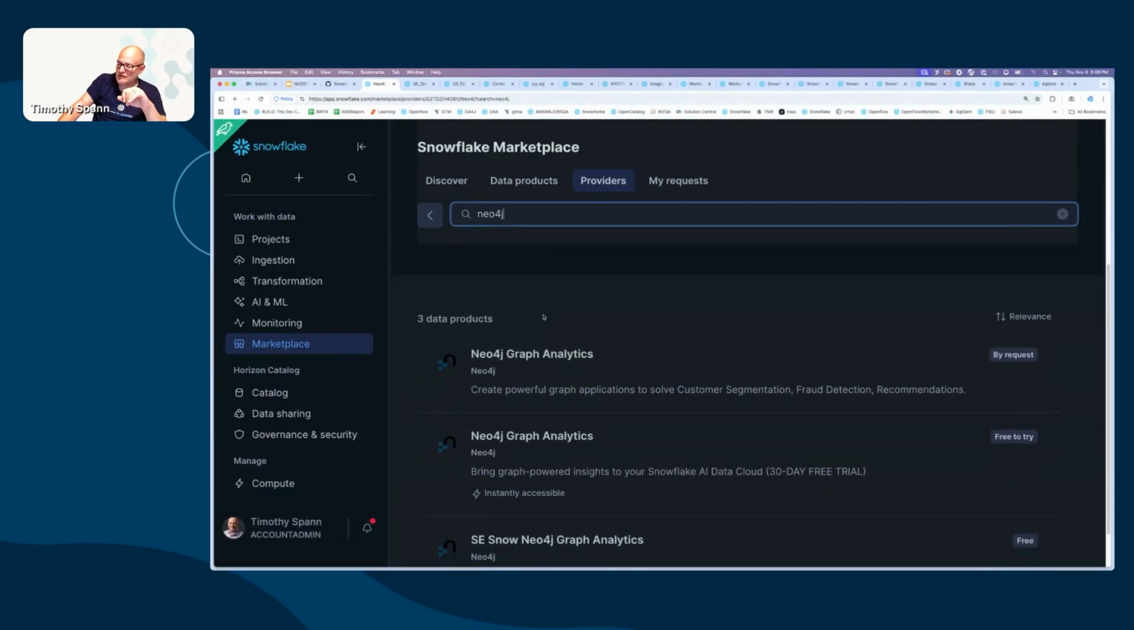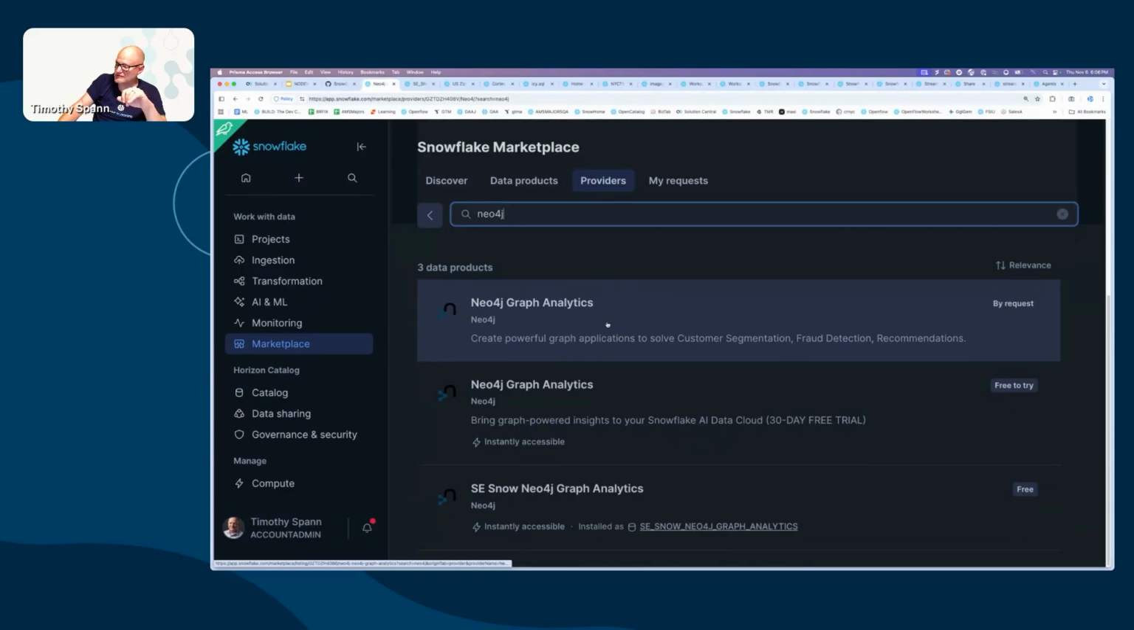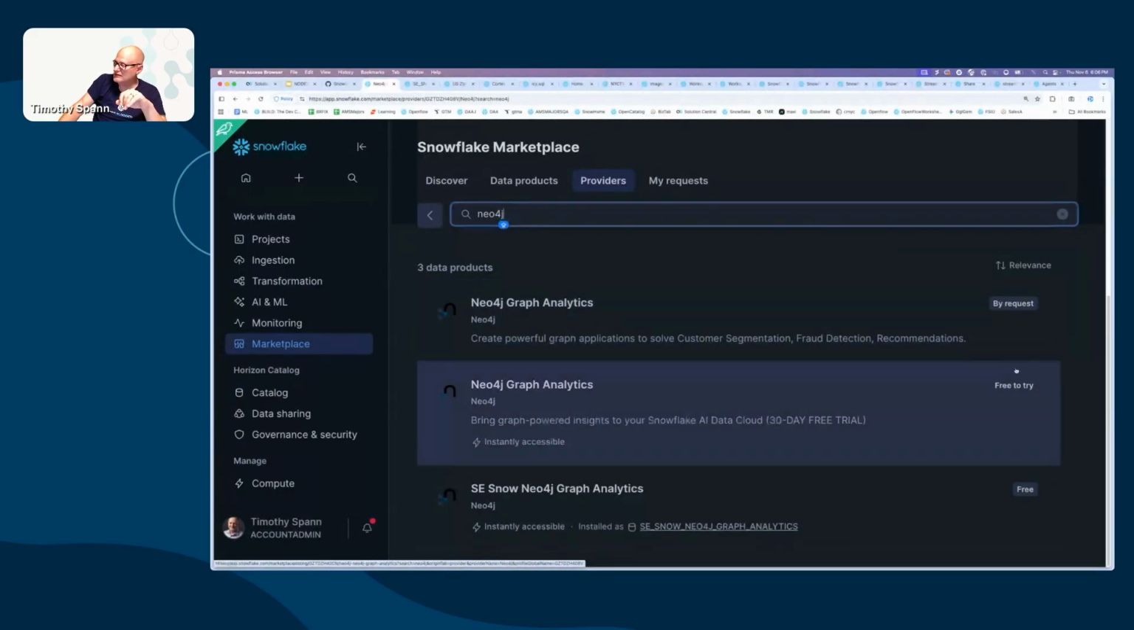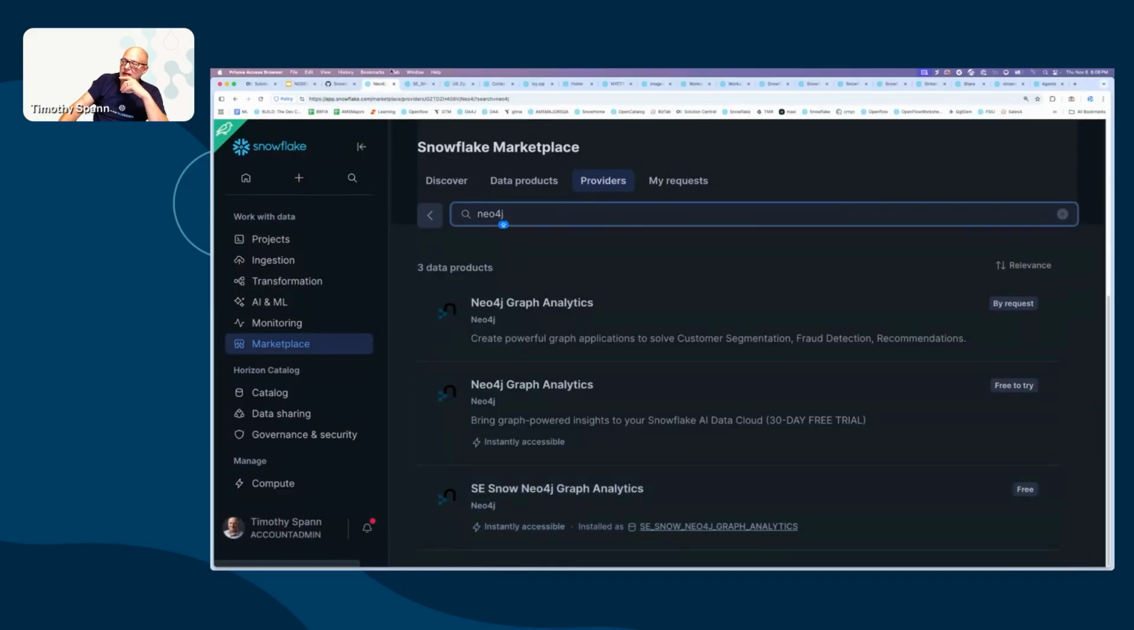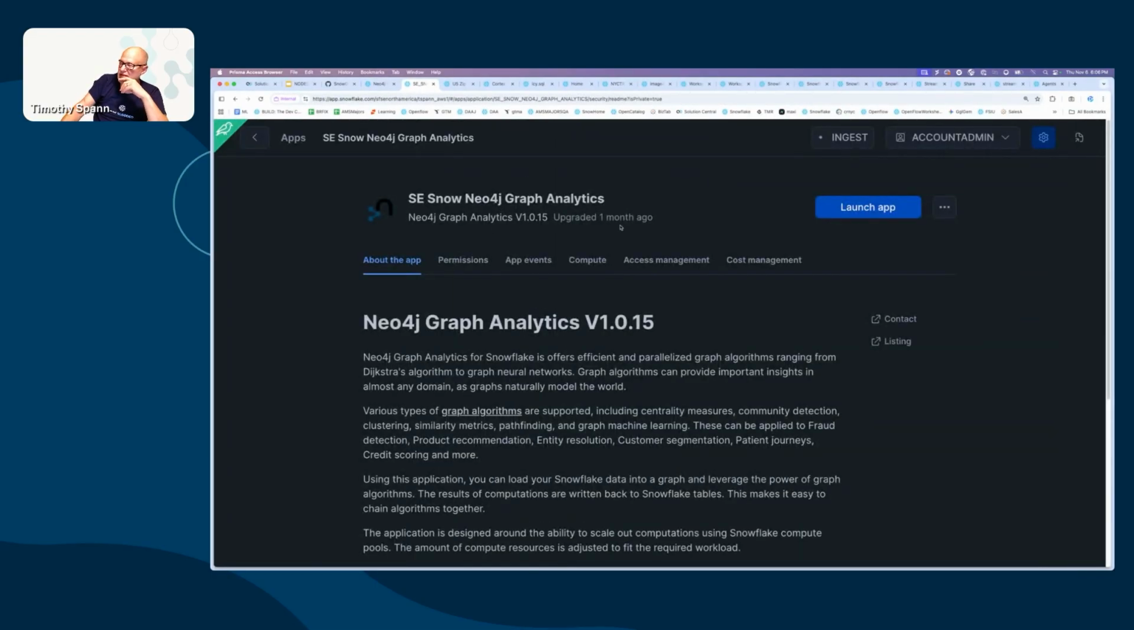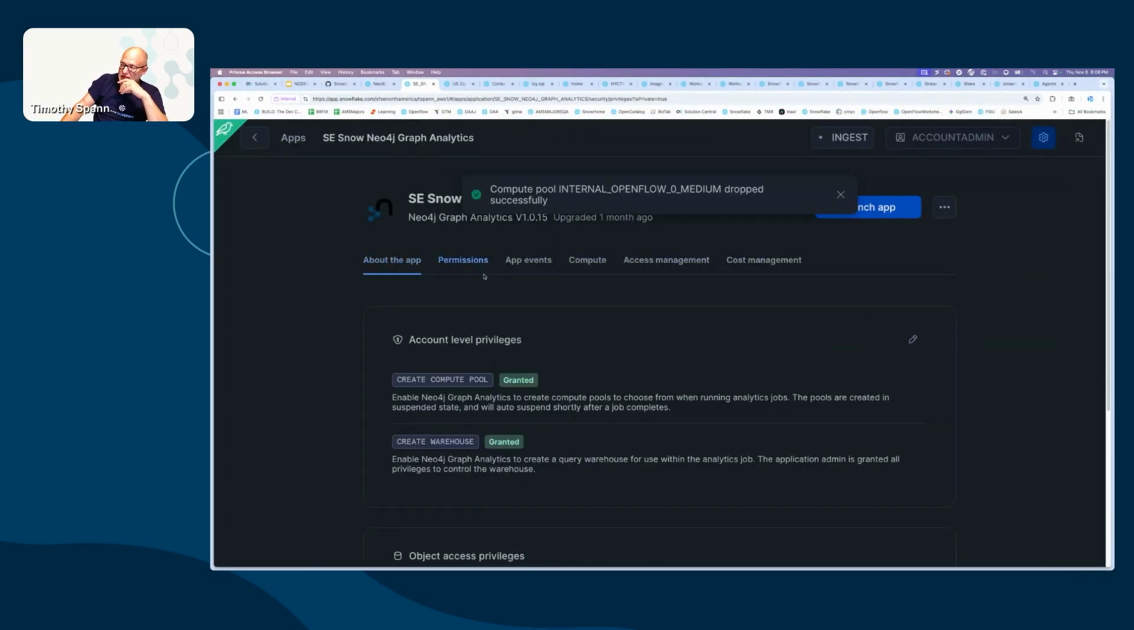If you search for Neo4j, you can see that there are a couple of options here. There's one you can try out instantly. For us at Snowflake, since we're such good friends with Neo4j, we've got one for our tech people that we can access. And I have installed this. If we go over there, I can just launch this here.